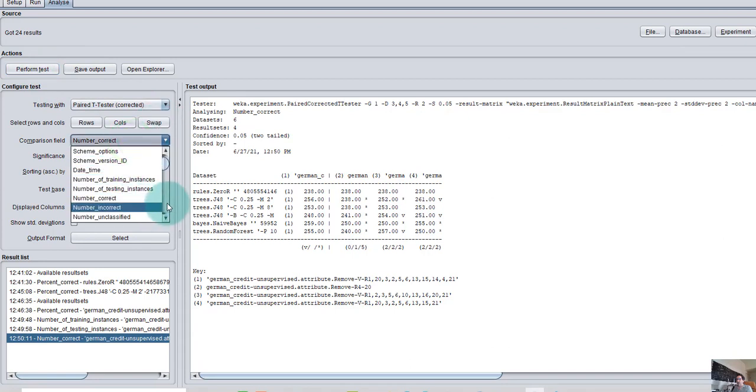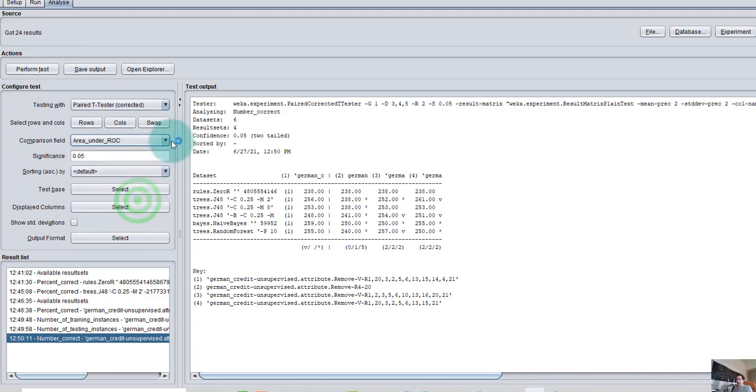And then there are many other fields here that you can generate. We talked about the ROC curve and the area under the ROC curve. So you could get that as well.